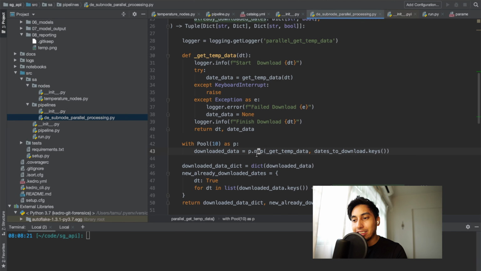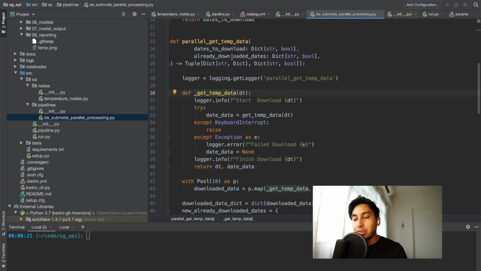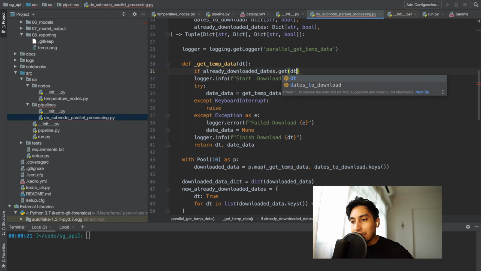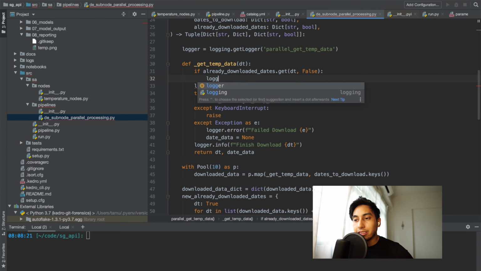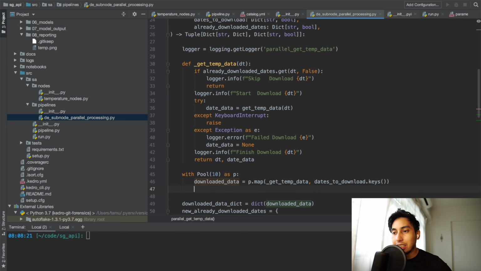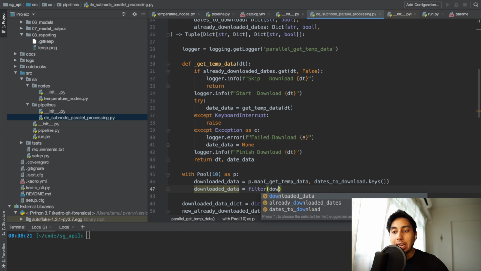So right here inside of this mapping function, we're doing this get temp data. What we need to do is pass this already downloaded dates into this function so that we can check if the current date that we are about to process is or is not already downloaded. So we can do that very simply. The way that I'm doing it is I'm using the get function on the already downloaded dates dictionary, trying to get the date that is in question, and if we don't get the date, we return a default value of false.